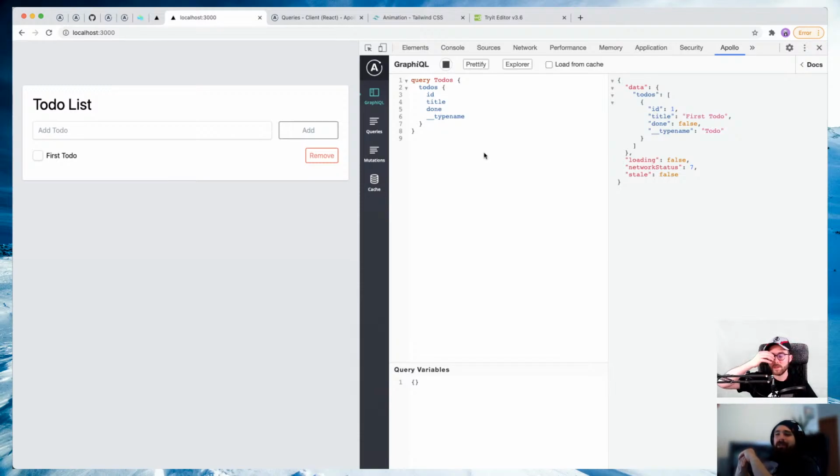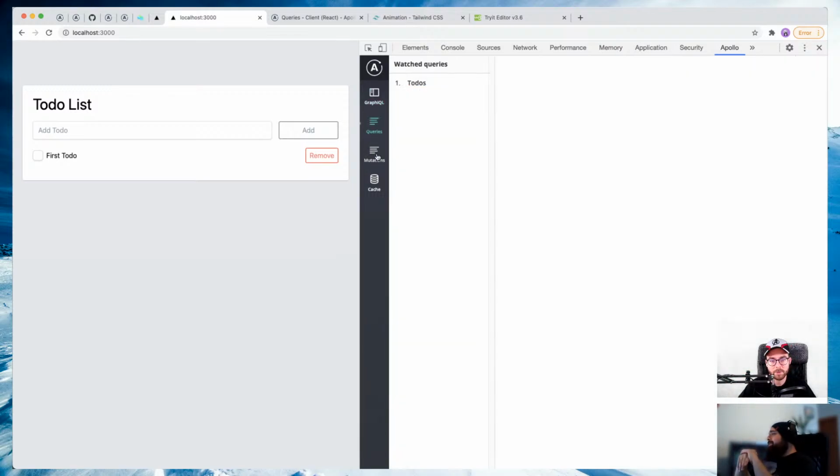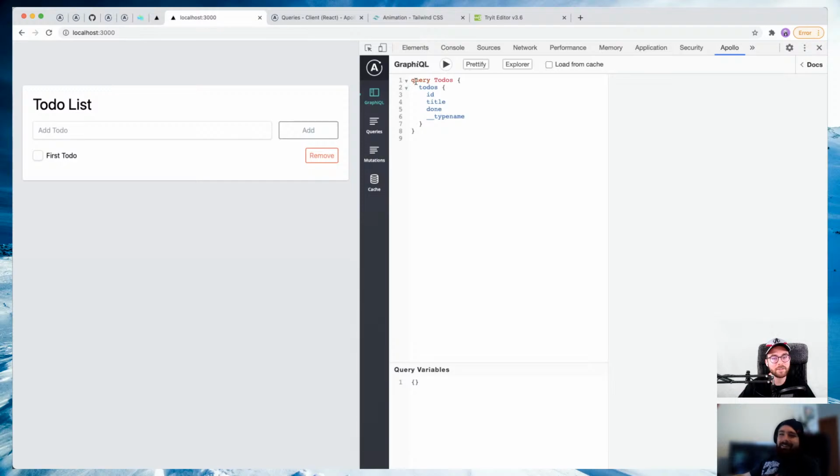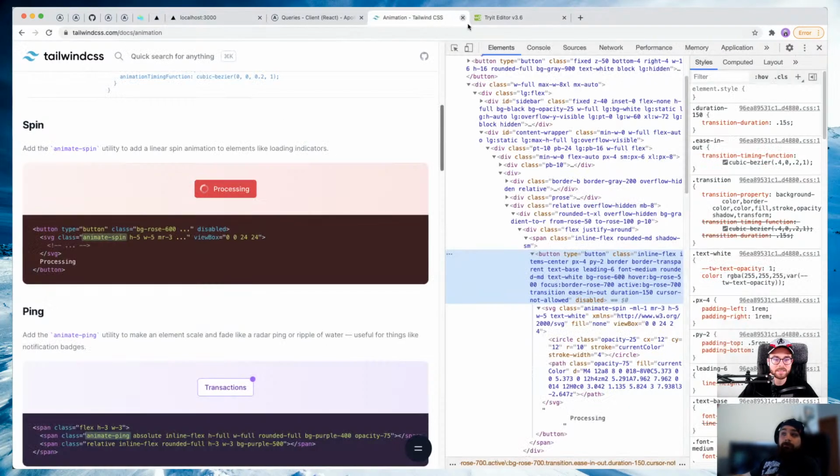a new to-do. Do we have to query the to-dos again, or is Apollo? No, we should update it again. Okay, great. But let's see. Yeah, the other thing will be to add a watch query. Let's see. This is something we can do.